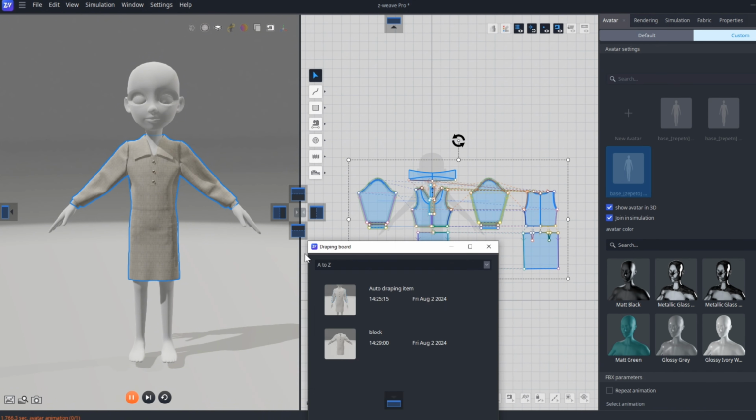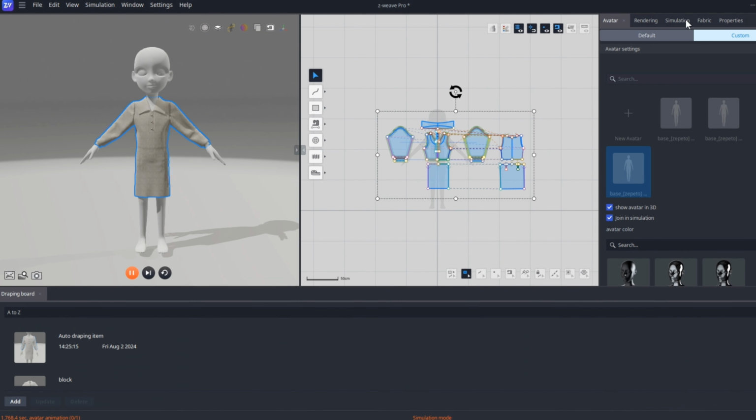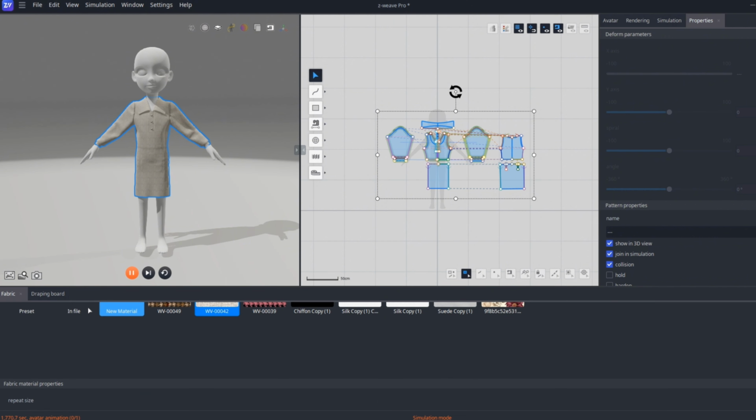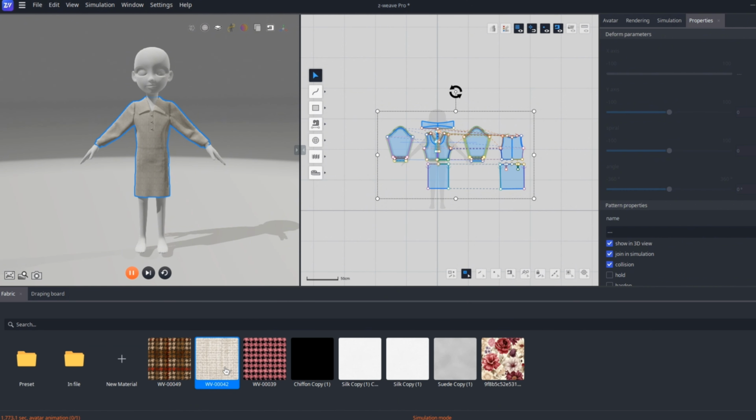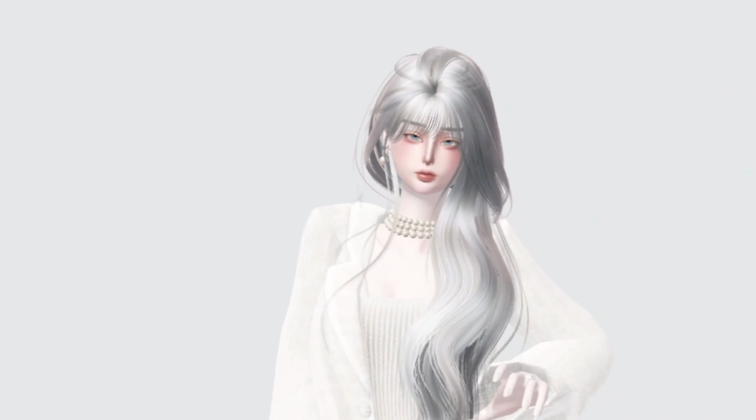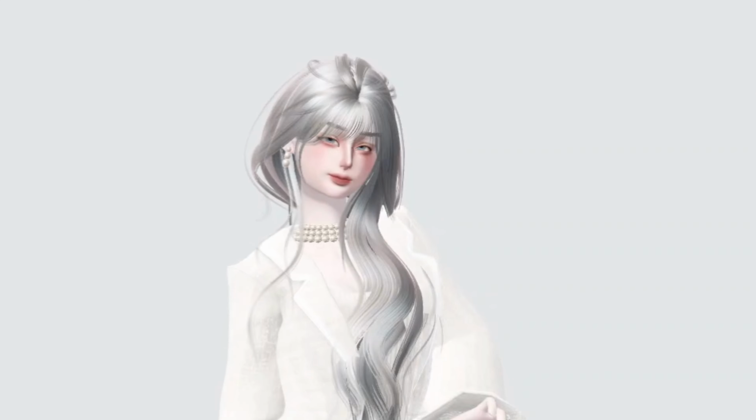Lastly, you can adjust the windows to customize the user interface according to your preferences. I look forward to seeing your first ZEPETO item created with ZEPETO.